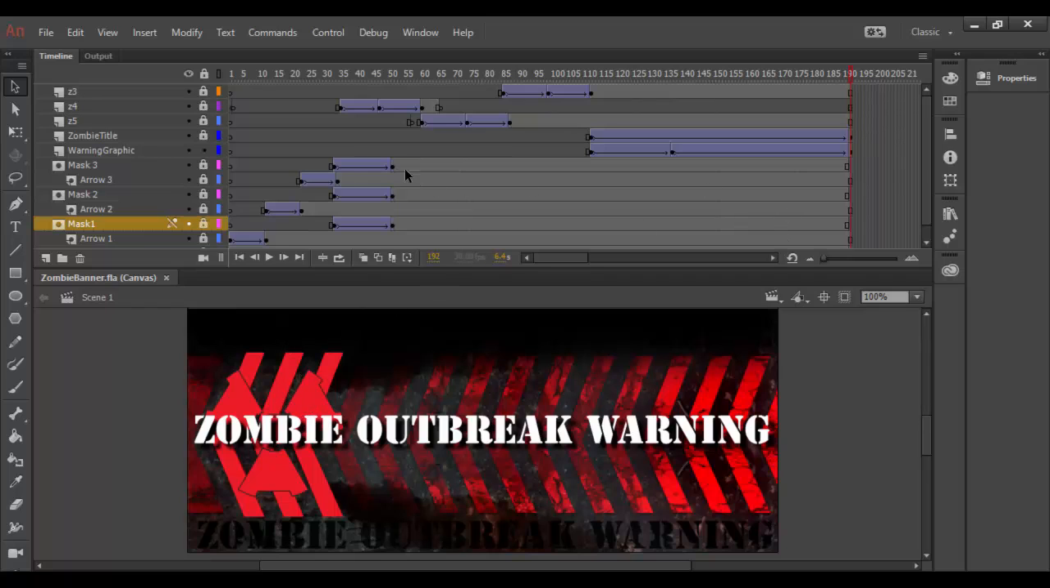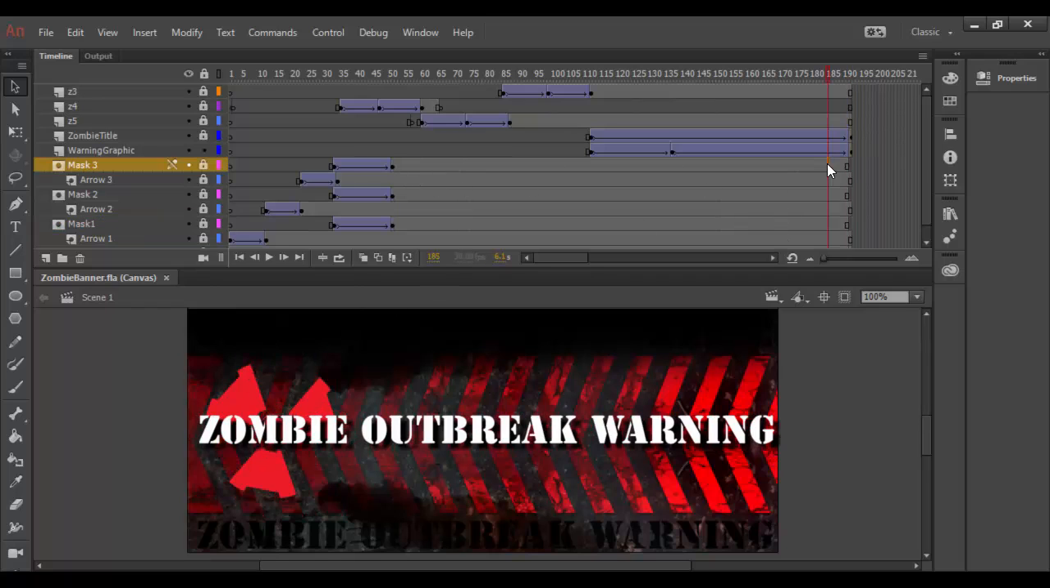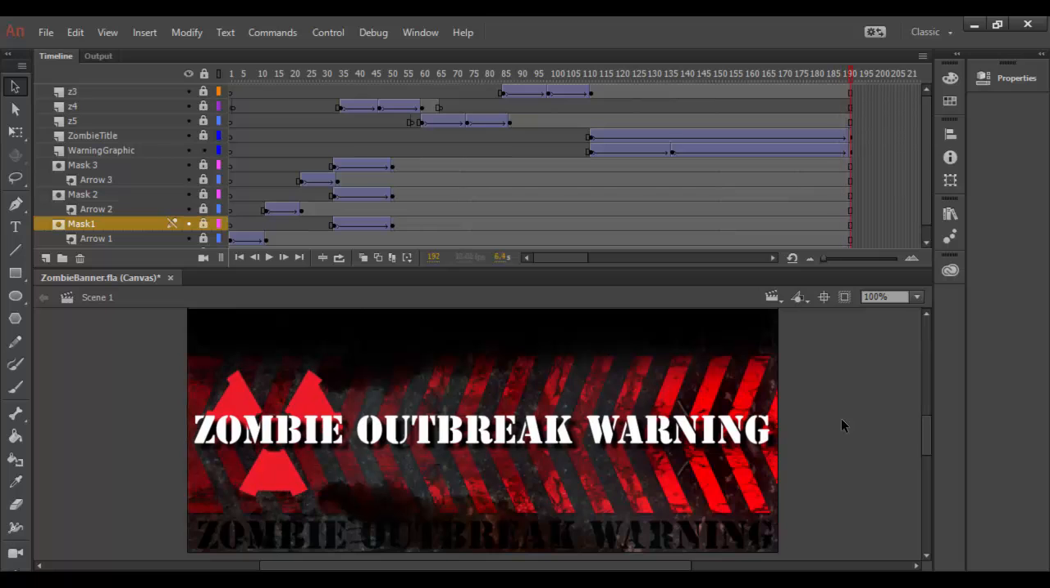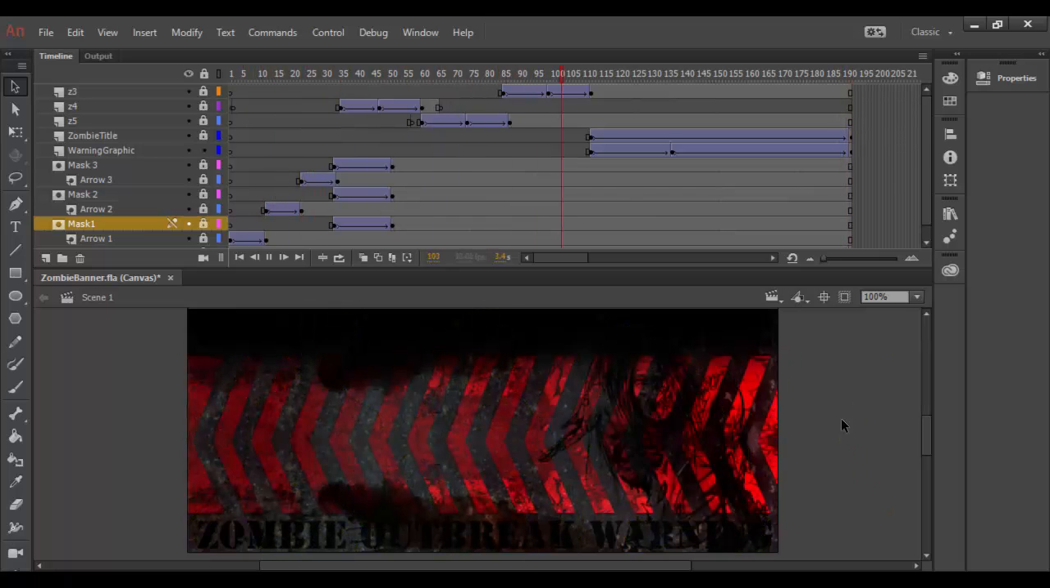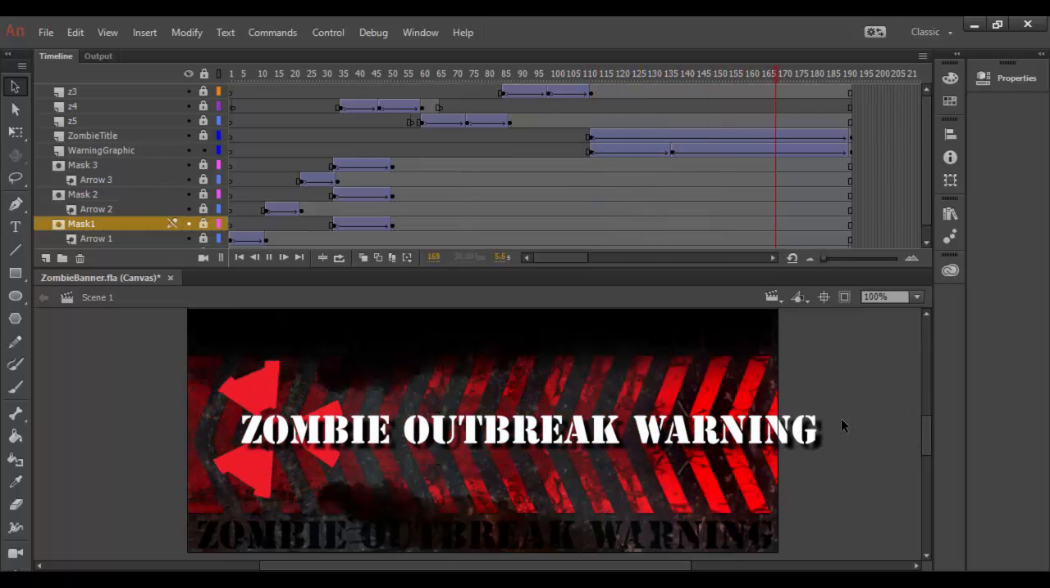The reason why that happens is because on the timeline, the mask layers are a little bit short. So I'm going to click inside there and just hit F5 to add a frame to each of these, basically. And now when I hit enter, those bars won't appear at the end, because we don't want that to happen, really.